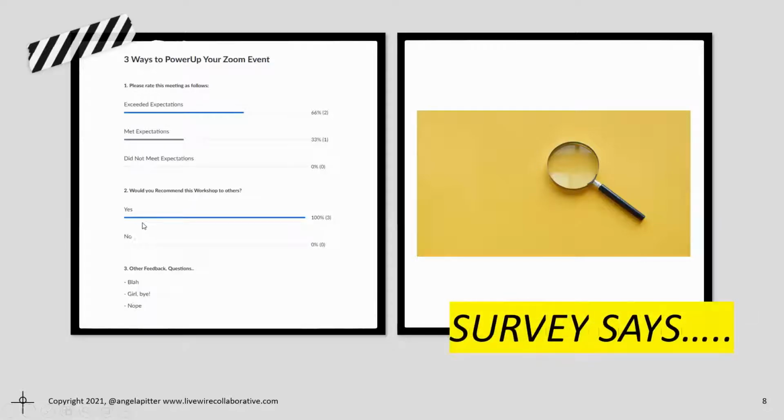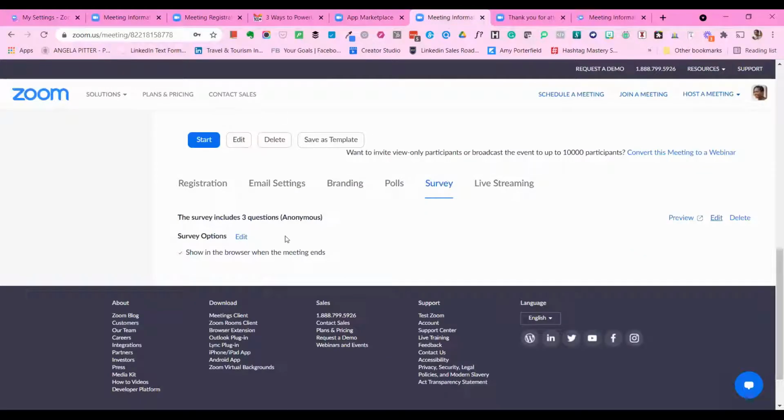So remember at the beginning of the settings, we turned on the survey. This is why, so that you can then launch the survey. But let me show you where you set that up. So you set that up within your meeting. So once you turn it on, that survey option is here.